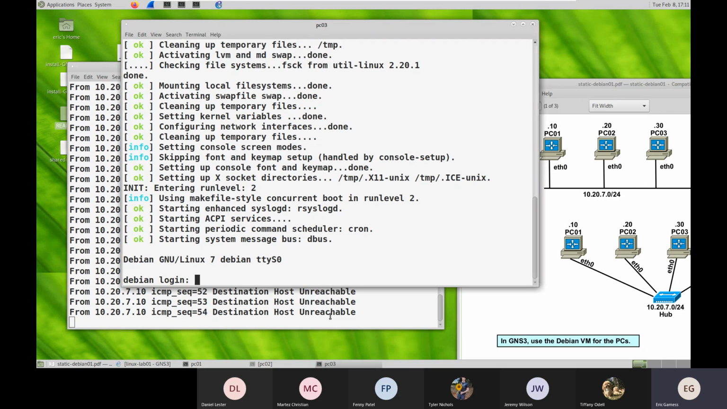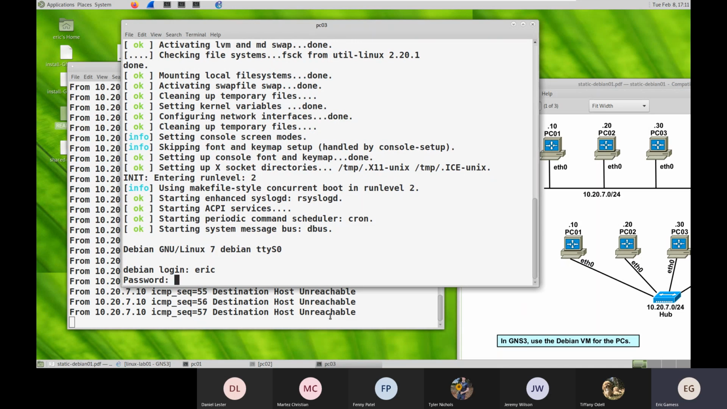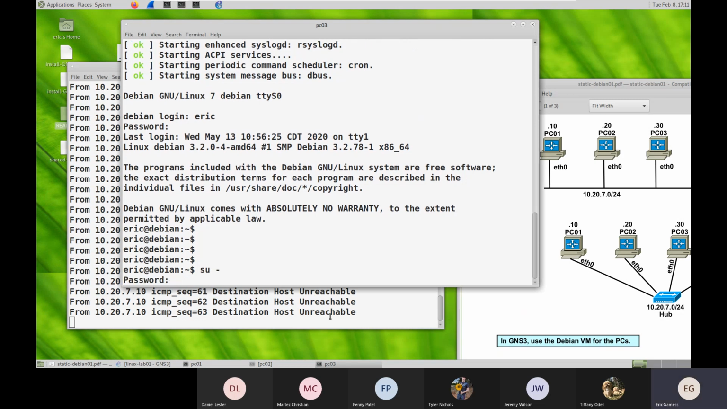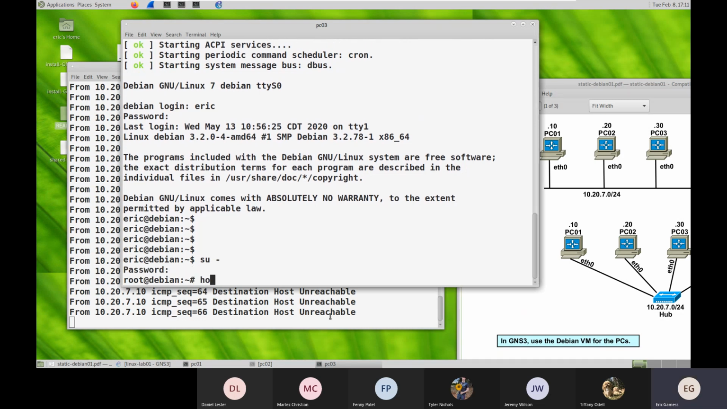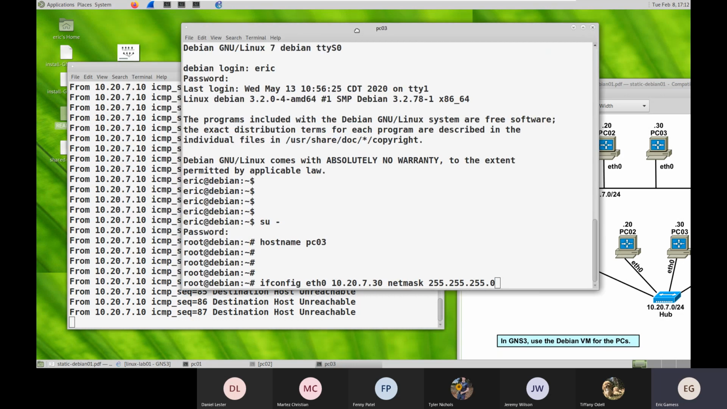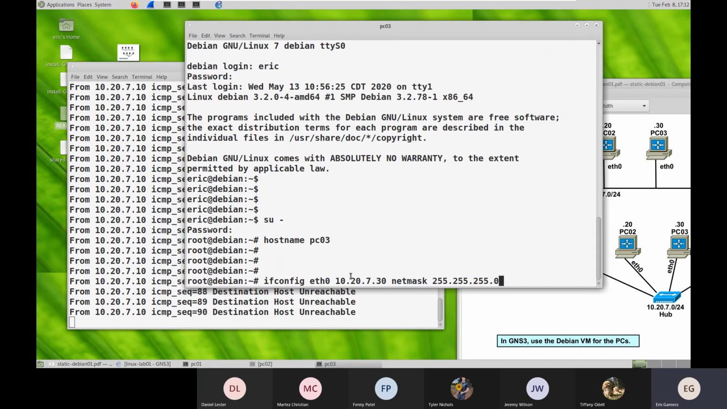So let me log in as Eric, internet 2. Let me switch to root. The password is toor. Let me set the host name to PC03. Let me type the command ifconfig eth0 10.20.7.30 netmask 255.255.255.0. As soon as I hit enter, PC3 will have this IP address and the ping should start working.